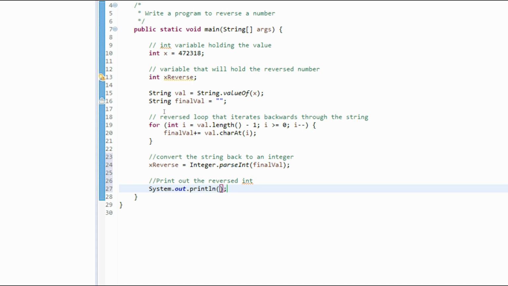And here basically I'm just going to add a message. The number reverse is plus x reverse. And this is pretty much it.